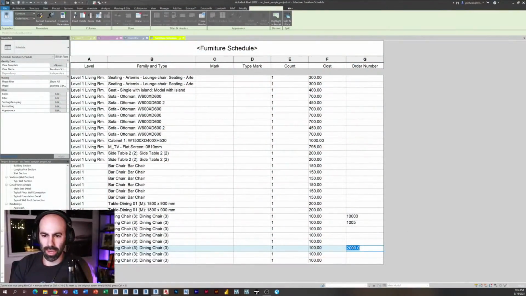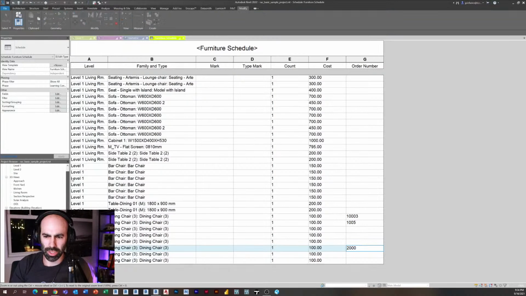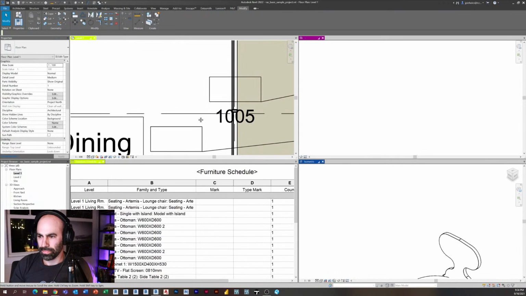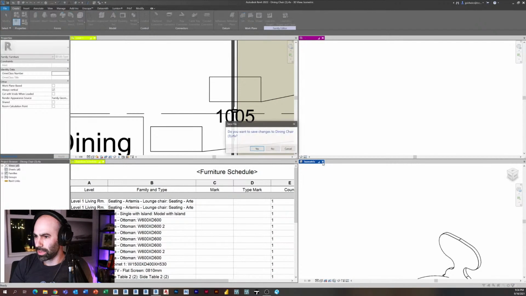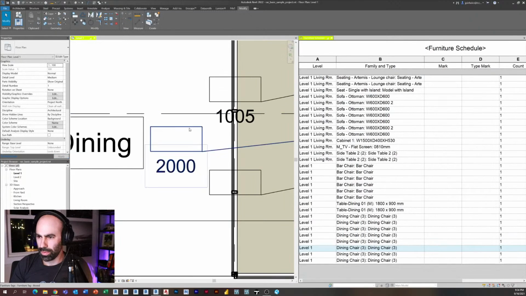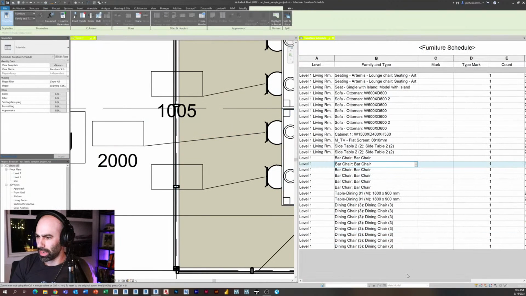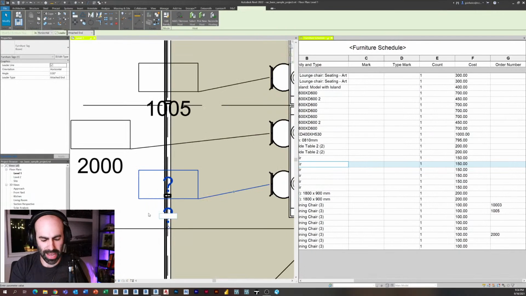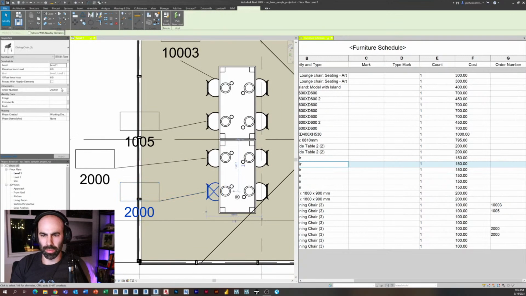Awesome. Okay, can you input the order number directly to the tag? Yes, 100%. Again, because all this information is linked now, right? Let's tab views here so we have all this stuff open, so this way you can see the schedule update at the same time as everything else updates. The other thing is you could input the information into the tag and it updates everywhere. So if I type 2000 here, you notice it updated there. And if I click the family, it updates right there, right?